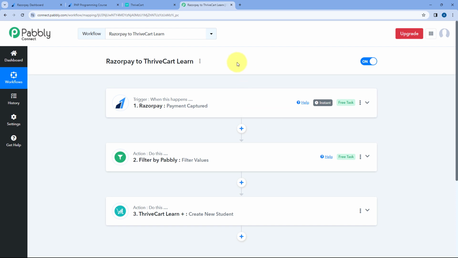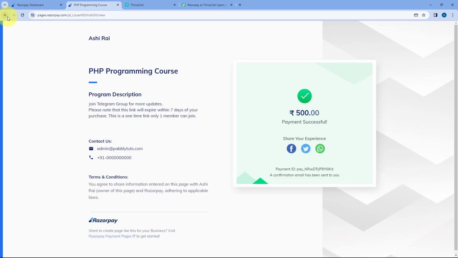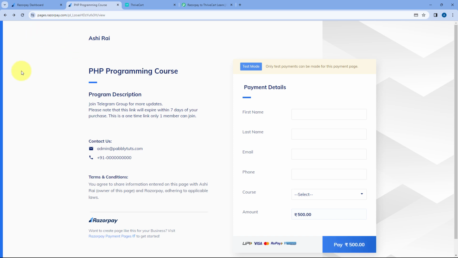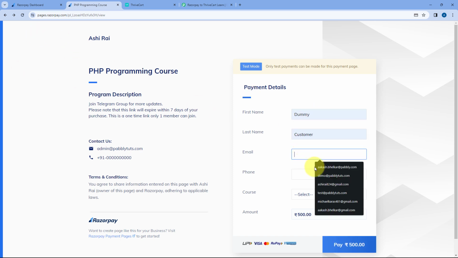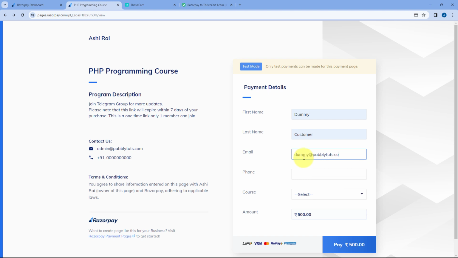Now after setting up this automation, let's test this automation workflow once. We are going to make another test payment on our Razorpay payment page. This time the name of the customer is dummy customer. And we are going to add the email address as dummy@pabblytudes.com. Then let me add a dummy phone number over here. And then let's select the course. Click on pay.